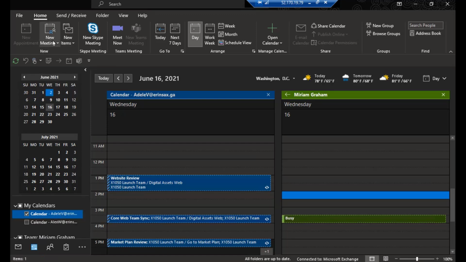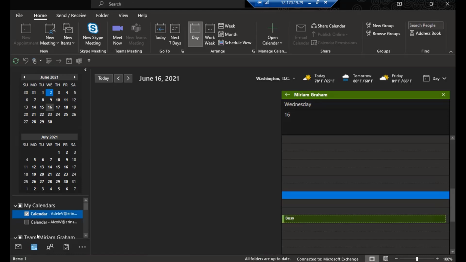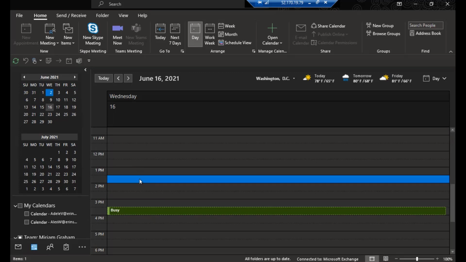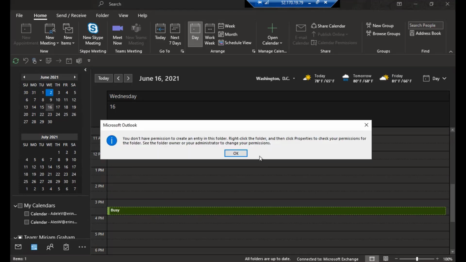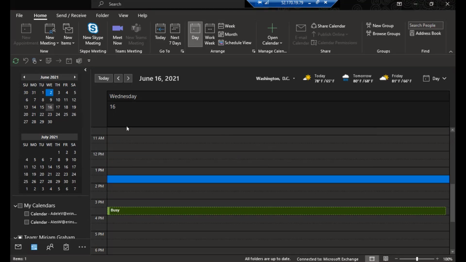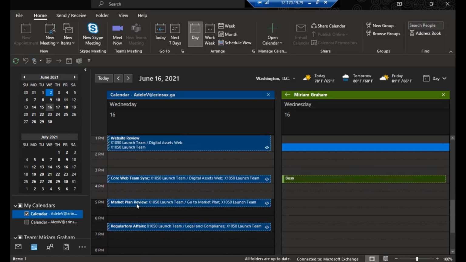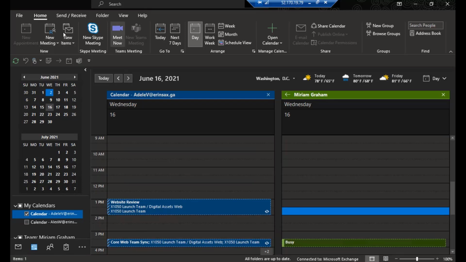I click new meeting, so I can actually create. Okay, where am I? Let me remove this guy's calendar. Basically I can just double click. Oh, am I on the wrong calendar right now? Let me see. Okay, I'm on the wrong calendar. So this is my calendar, Adele. Based on the time here, you can monitor the time, or you can also set the time when you are creating a calendar entry.